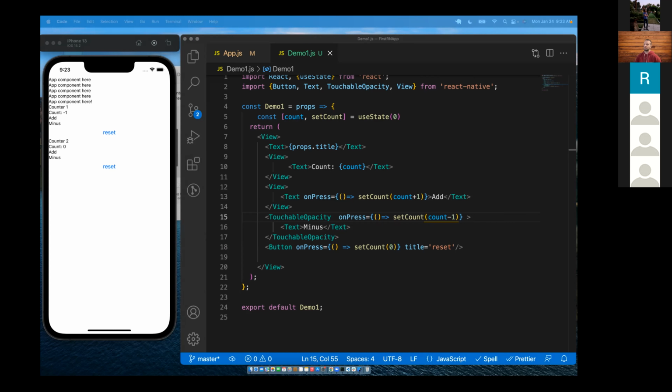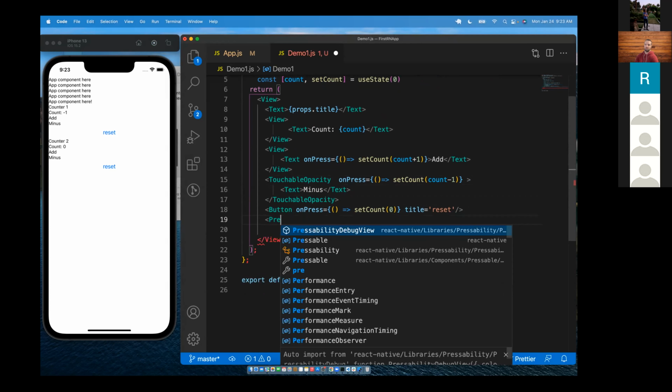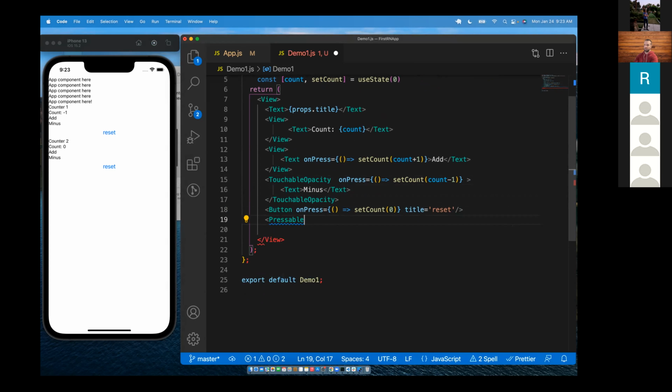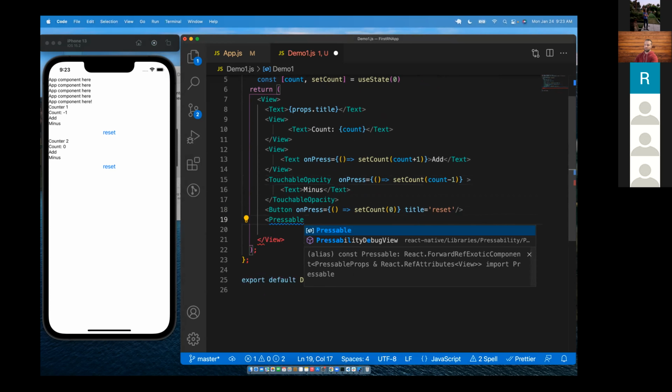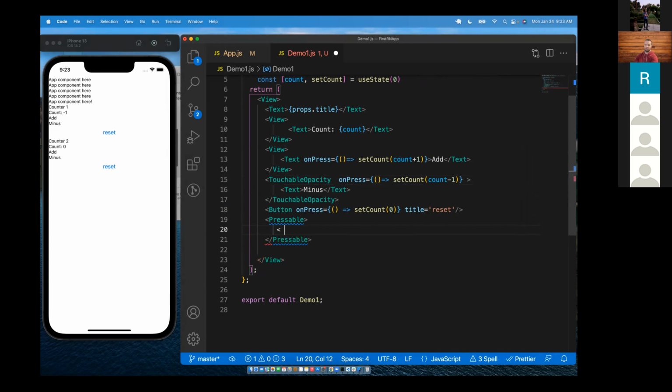There is one more I want to talk about. This is a newer kind of button, kind of like a new component. Let's look at this. It's called Pressable. This is a React Native component, and there's a lot of functionality with this.